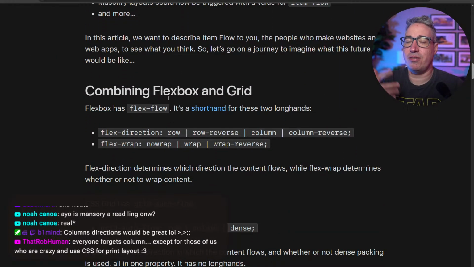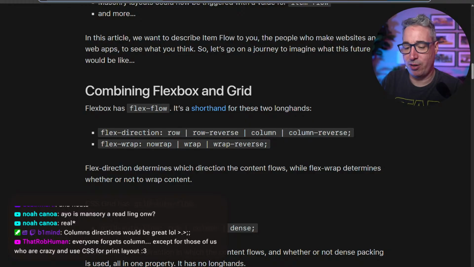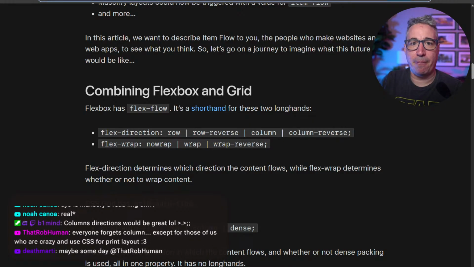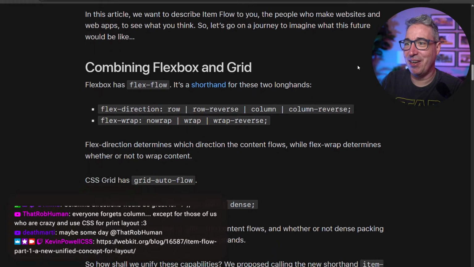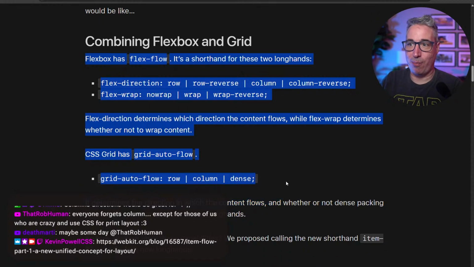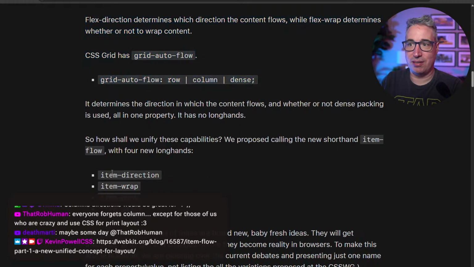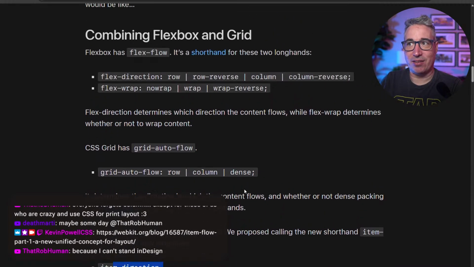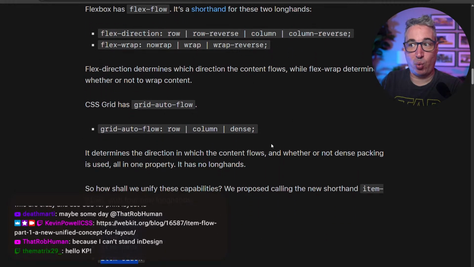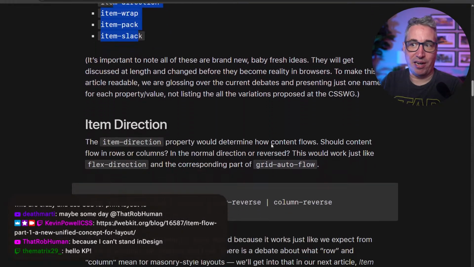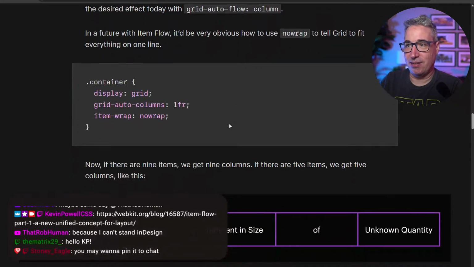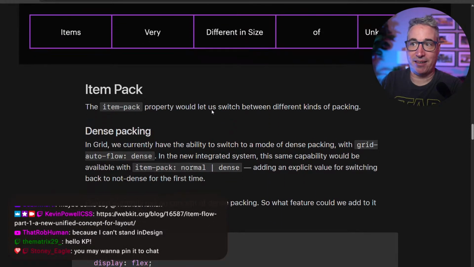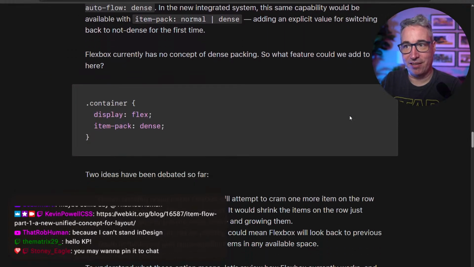This article, it was already linked, but I'll put it back in the chat now. I would encourage you to read it if you have time and you're interested in this sort of thing. It talks about how we have similar properties here, so we could actually just use an item one that sort of combines a little bit of how they're working with an item flow. And then you get an item direction and an item wrap and item pack. So that's where you have your dense stuff coming in.